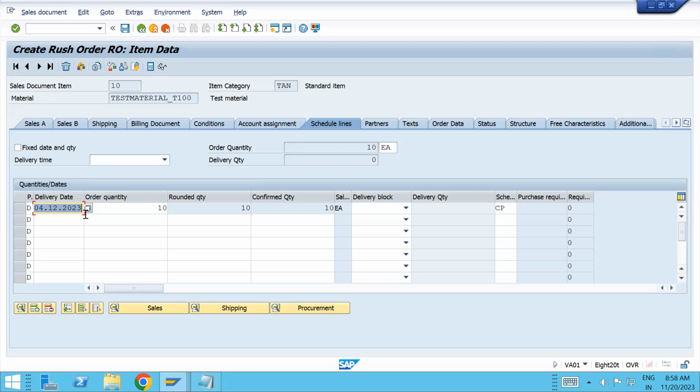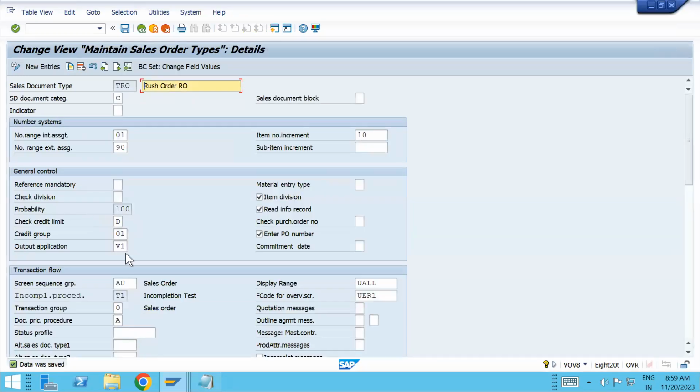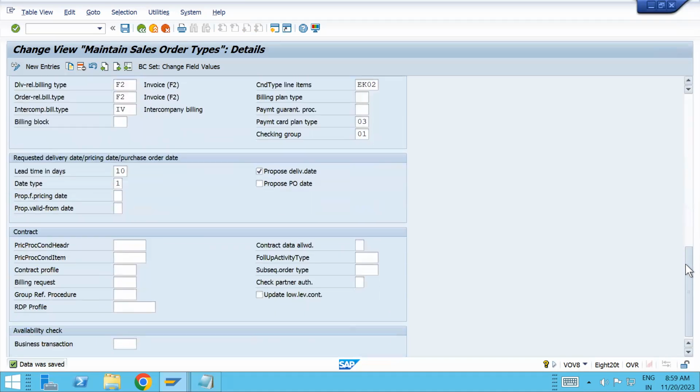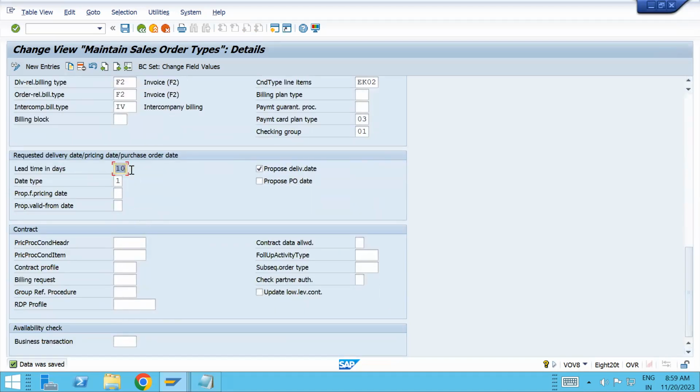Guys, are you there? Sir, I didn't understand, sir. So the lead time days, I have maintained 10 days here. So what is the usage of this field? If you maintain the lead time here, then the system will consider the requested date while proposing the delivery dates. Okay, you have already noted the point.